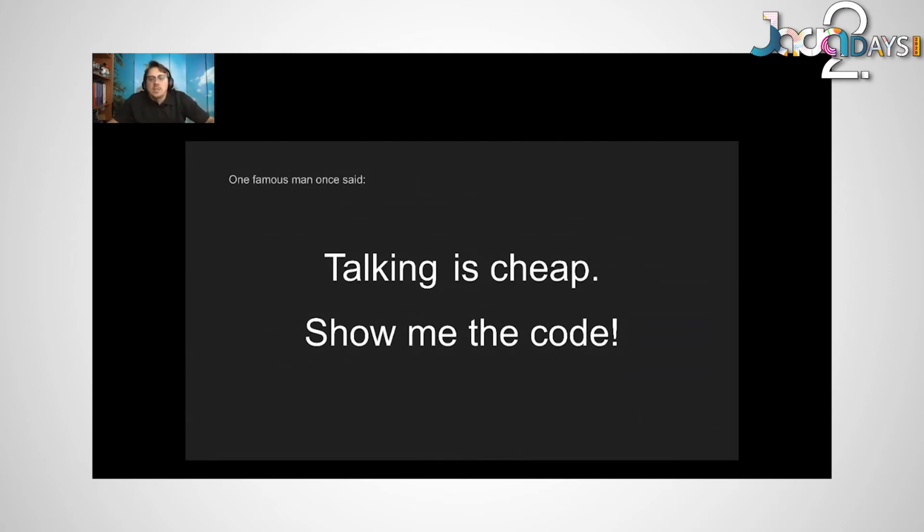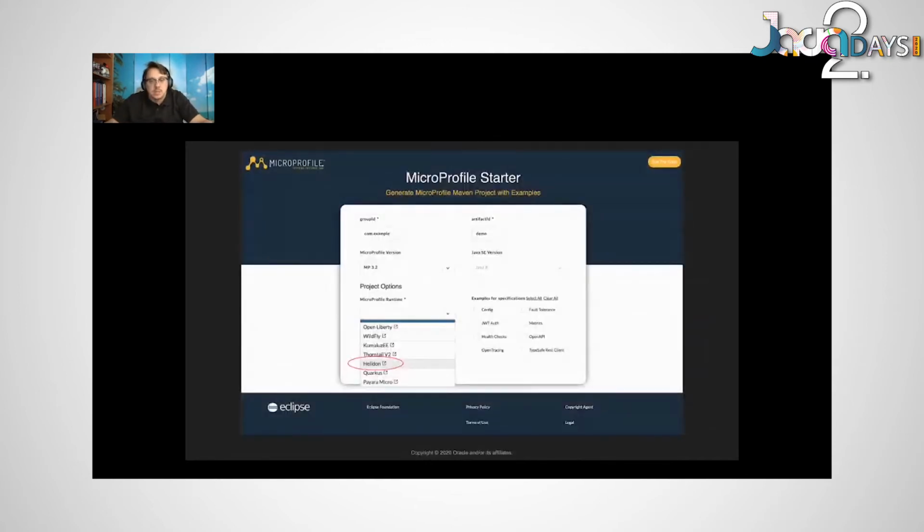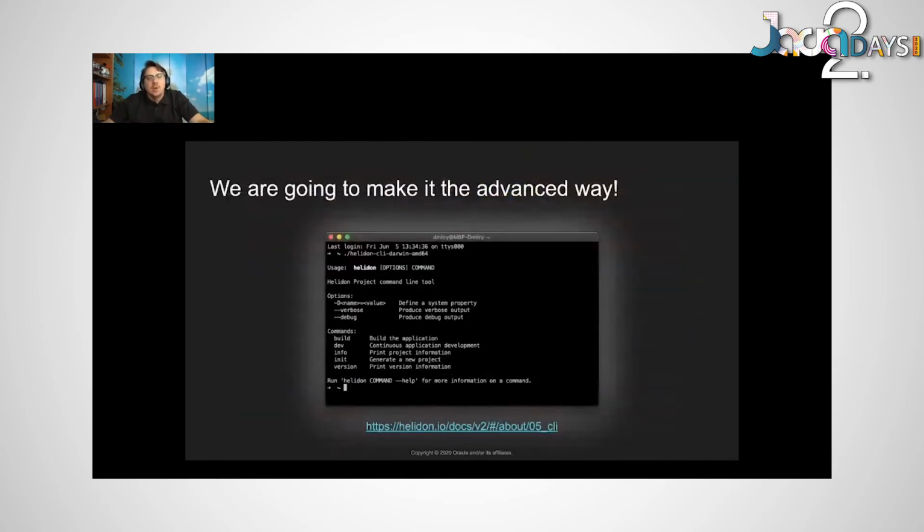But talking is cheap. Show me the code. How can I actually start coding with Helidon? The easiest way for many of us is just to go to the MicroProfile Starter page and choose your MicroProfile version, choose Helidon, and we're done. So we got a POM file, which you can open in your most used IDE. But we are more than that, and Helidon does everything to support the best way for you to code and to ease the code, and not only for Java developers.